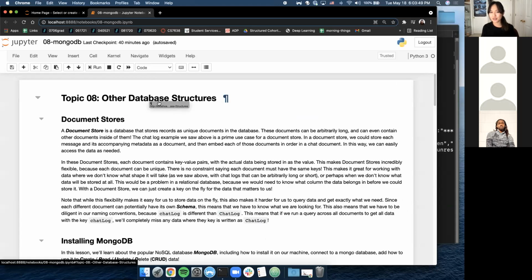The topic is called Other Database Structures, but really it is about how to use one kind of database called MongoDB. MongoDB is a company that created this way to store your data. To contrast with what we've talked about so far, it's a different kind of SQL. It's non-SQL. Whereas SQL is more in table formats, MongoDB is a database type to store dictionary style data.